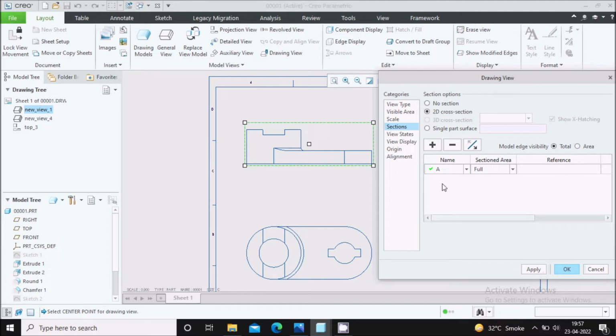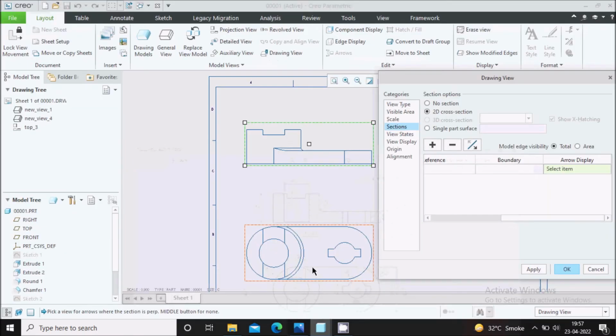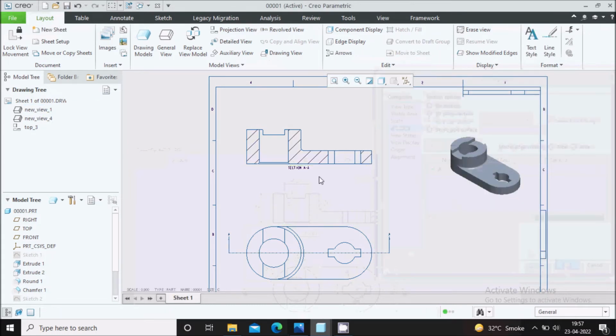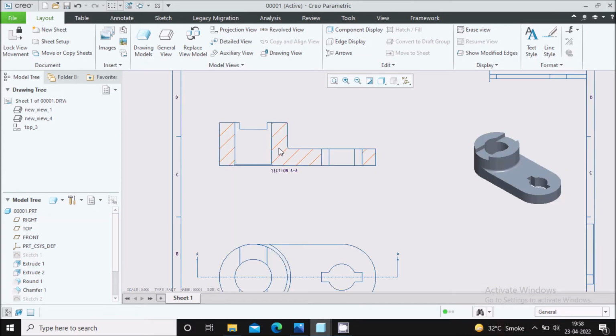So a section we have created, so just go here and select the arrow display. So as per drawing, arrow display will be in top view, so select the top view for the arrow display, apply, OK. So here you can see that the sections are created in the front view.